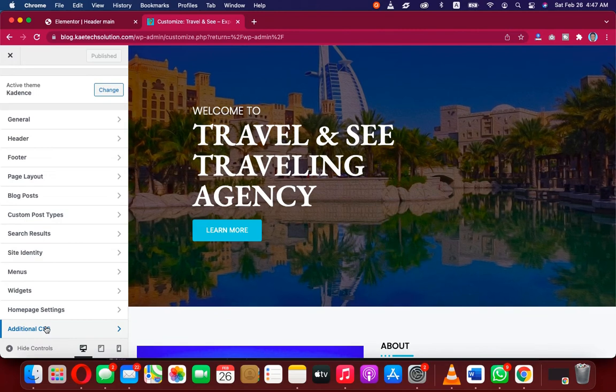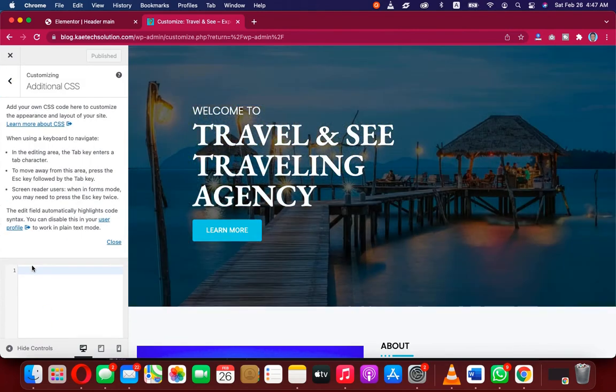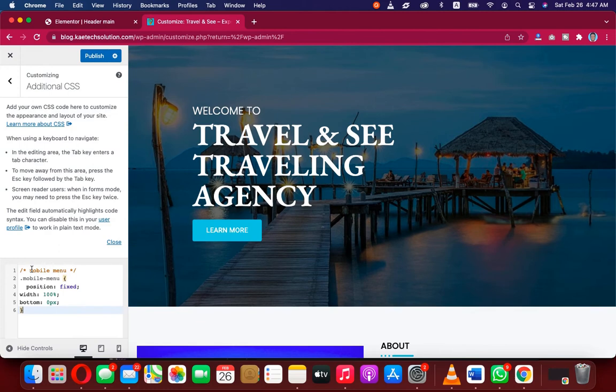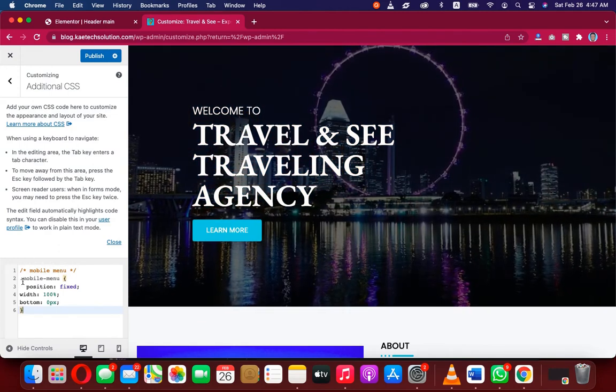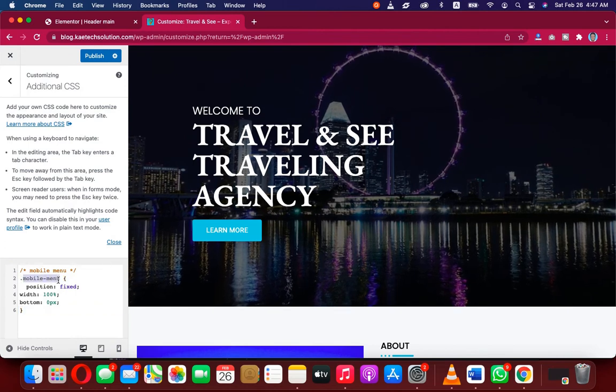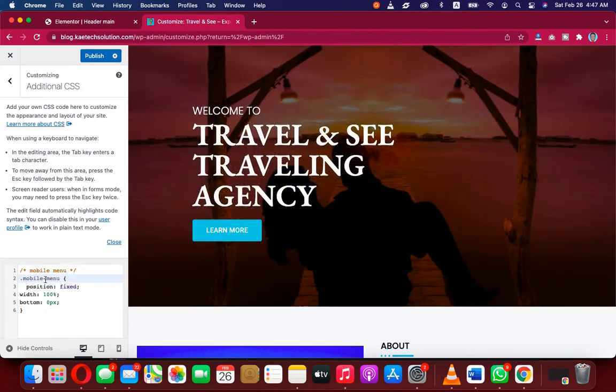we have additional CSS over here. Now click on it and then paste the code that I gave you, this code. This code is the class that I told you to write in the CSS class section over there. This is the class, okay.